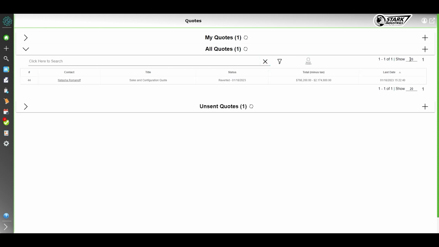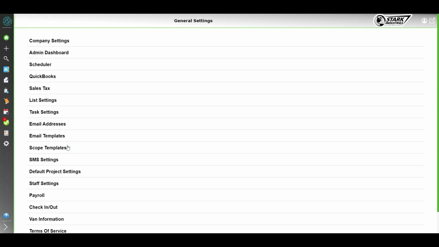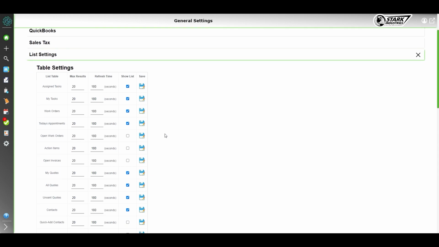You can also obviously say how many you want to see per list. And if there's more than one page of results, those will all show up next to it here. You can just click on that page number and go straight there. There are also settings for each one of these lists where you can determine the max results and refresh time for each one of these lists and whether you want it to be shown or not. So it's very customizable for you.